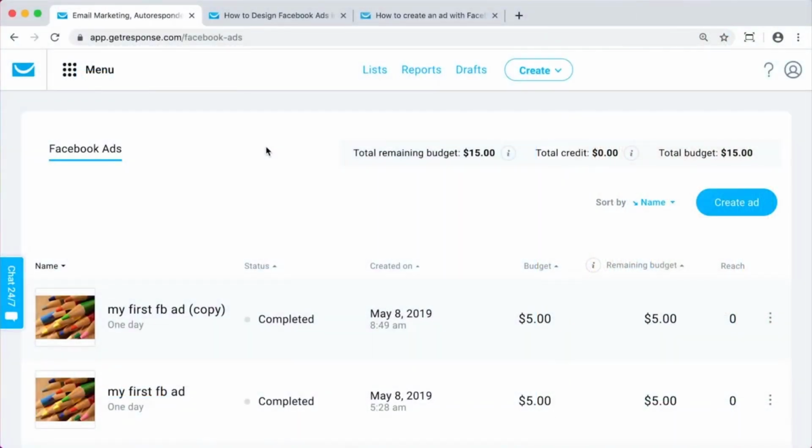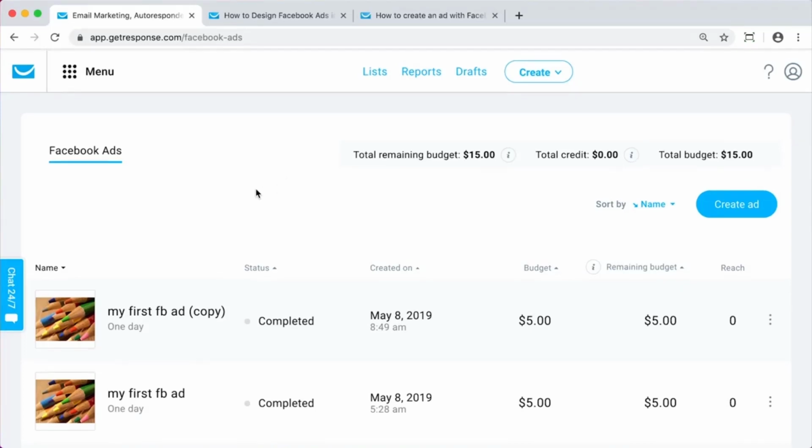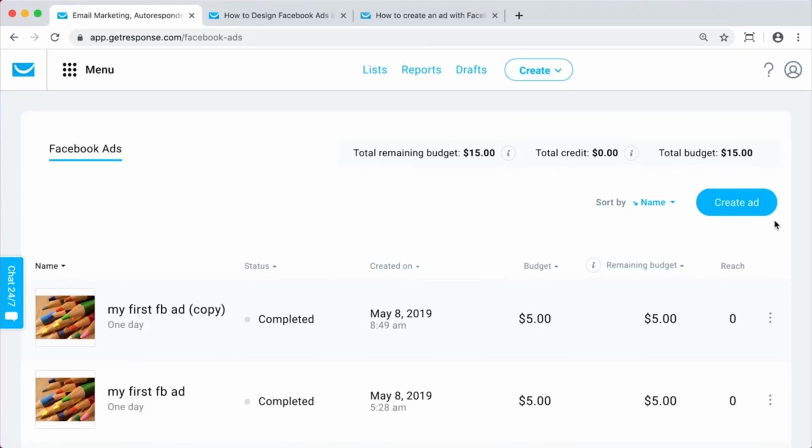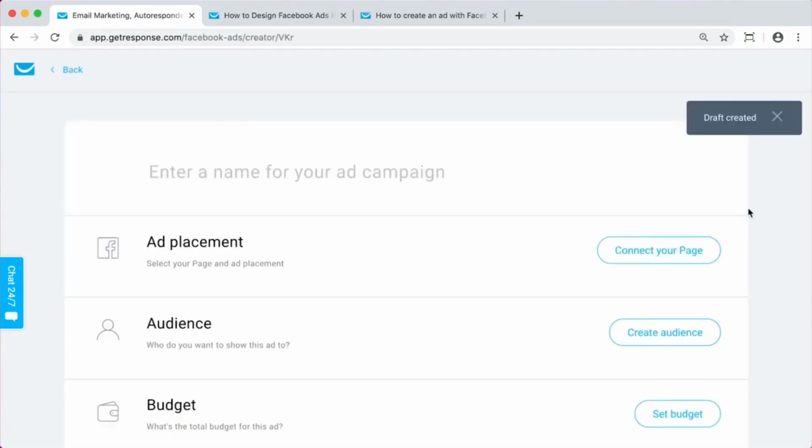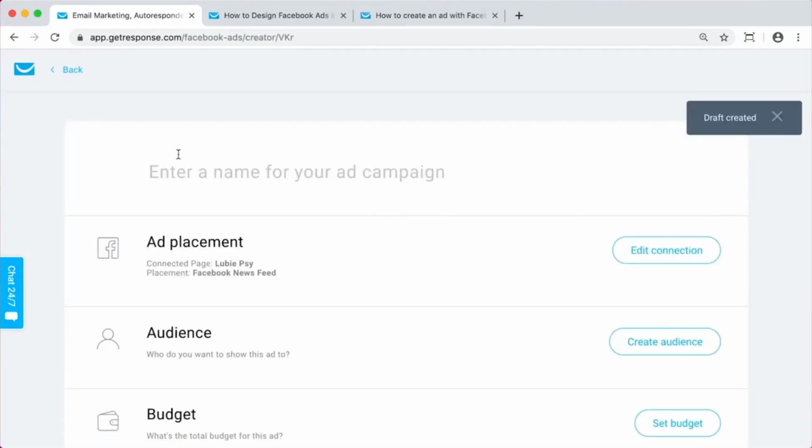In this video, we'll show you how easy it is to create a Facebook ad inside of GetResponse. And so we'll just go here within the Facebook ads area in the account, and we'll go to Create Ad. And just enter a name for your ad campaign. This is only going to be seen inside of GetResponse, so you can add it anything you want.